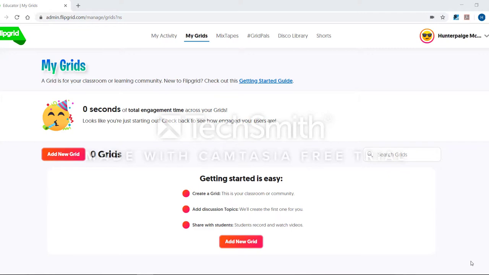After creating an account and logging in, it would bring you here. Here you would click Add New Grid. A grid is like your classroom or community on Flipgrid. Here you can add discussion topics and then you can share it with students so they would record and watch videos. Flipgrid creates the first one for you, but you don't have to keep it.